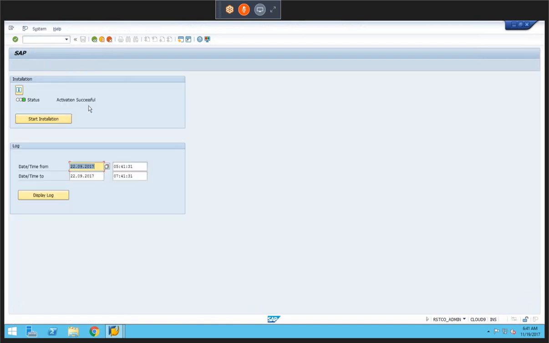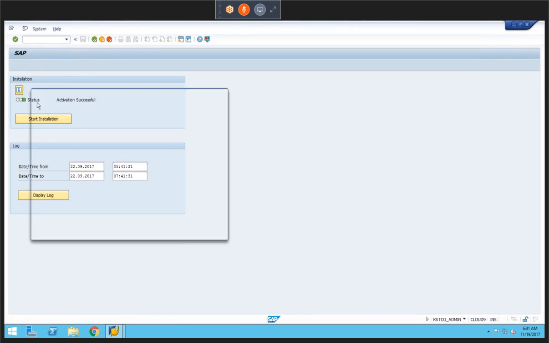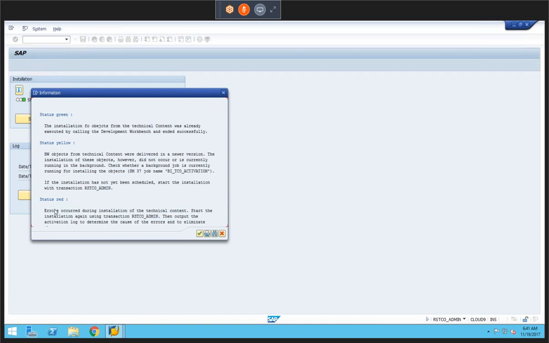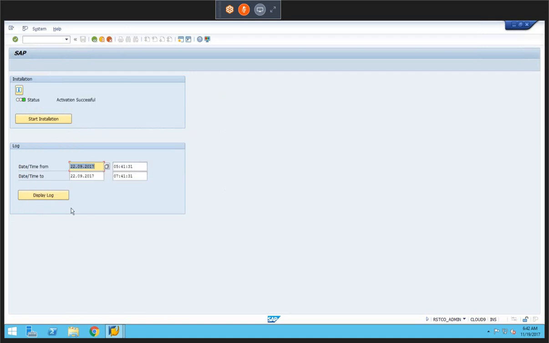So this activation is successful. If it is a new system, here it will be grayed out. Just click on start installation, it will install. There is some documentation also here. Status red is what, yellow is what, green is what? First one is red, second is yellow, third one is green. So this installation is successfully done. Just a click here, no need to do anything else.